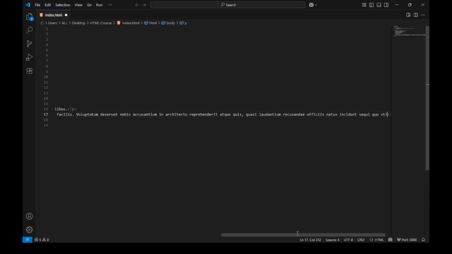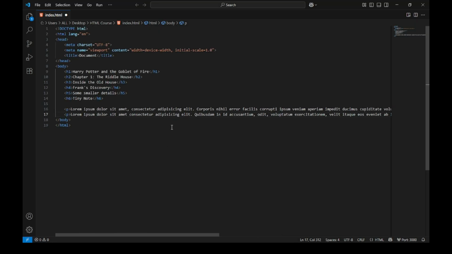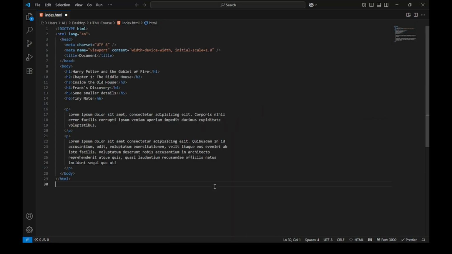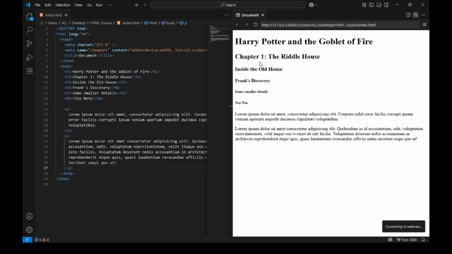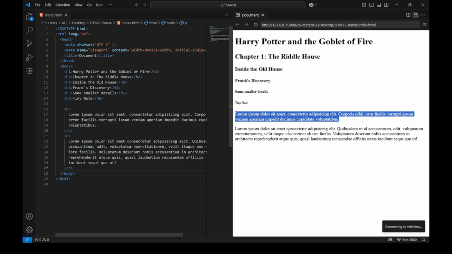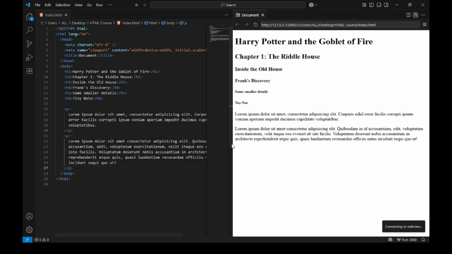Okay, now let's format our document so that everything looks neat and clean. So right click and choose format document. Now let's see the results. Alright, see how simple it is. In HTML, paragraphs automatically have some space above and below them. This is like giving your text a little breathing room so that it doesn't look cramped on the page. Imagine reading Harry Potter and the Goblet of Fire with no paragraph breaks at all. It would be like reading a huge wall of text, super boring and hard to follow, right? That's why using paragraphs properly makes your content easy to read, organized and clean.